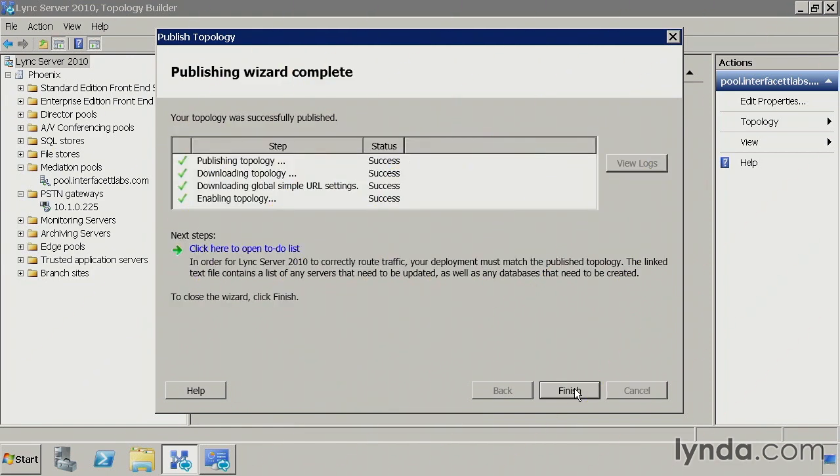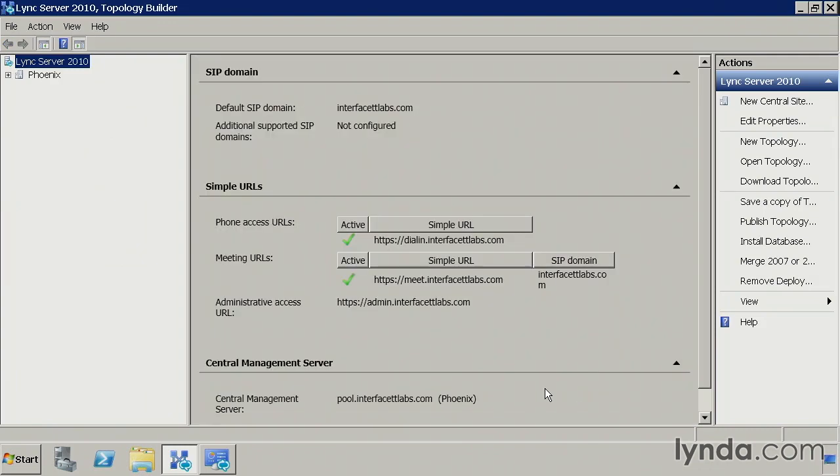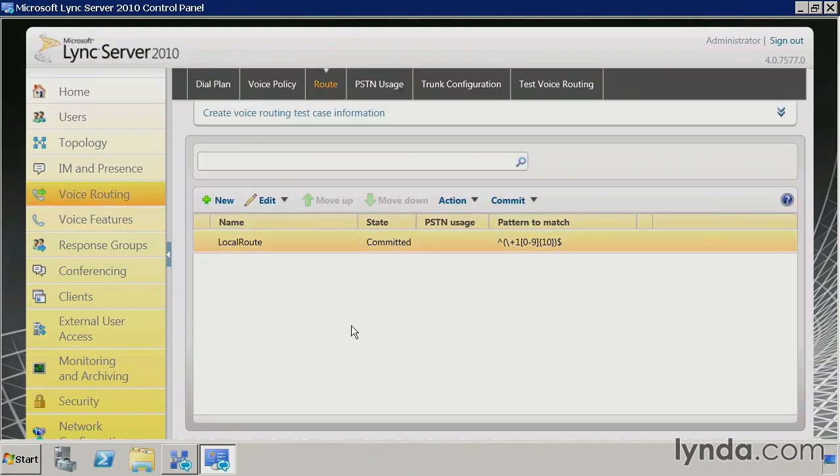Now that change is completed, I can jump over to the control panel and start configuring my voice policies and my PSTN usages. Okay, let's head over to the control panel. Under voice routing, take a look at these routes that we have over here. So by default, I just have one local route, but essentially we use routes to figure out what the user dialed, and then we decide based on that where to send the call. So which gateway to send it to.